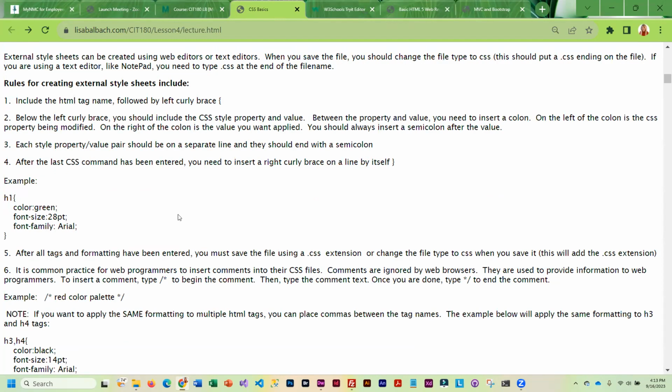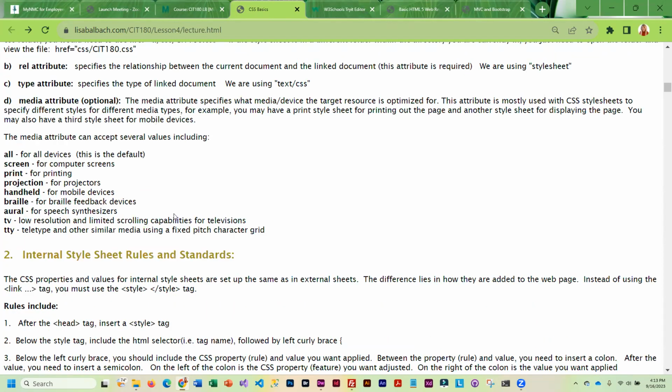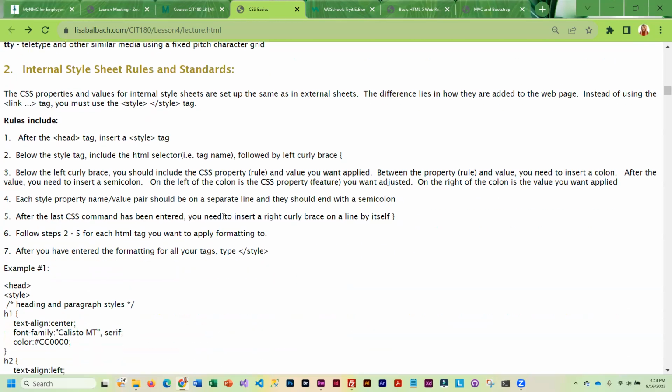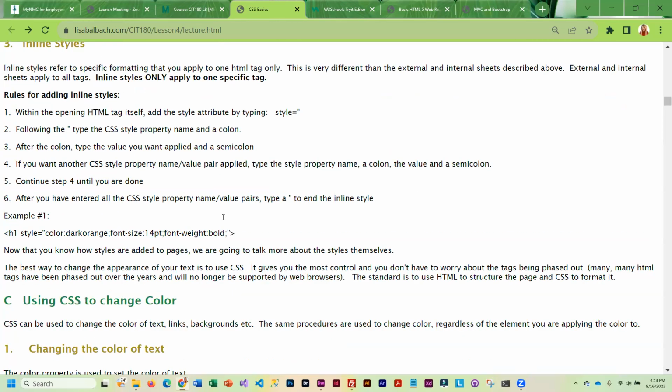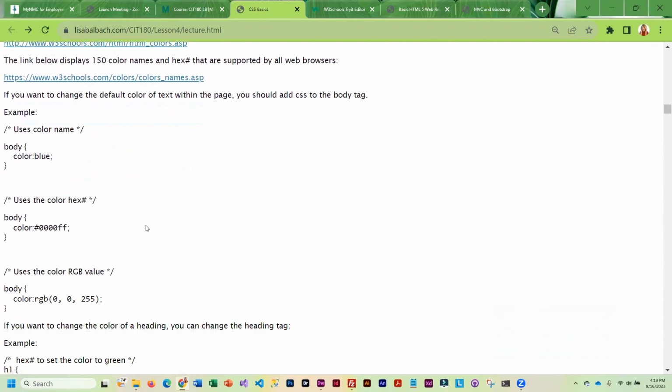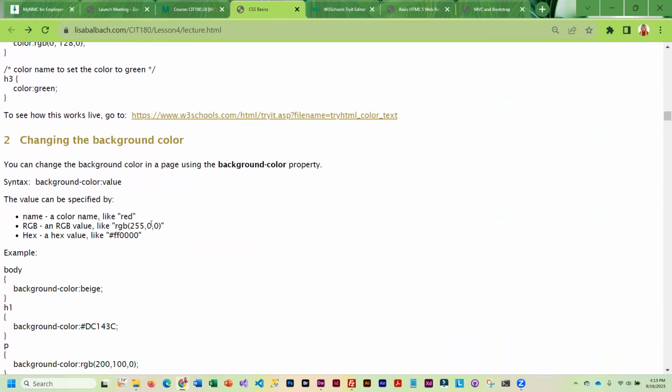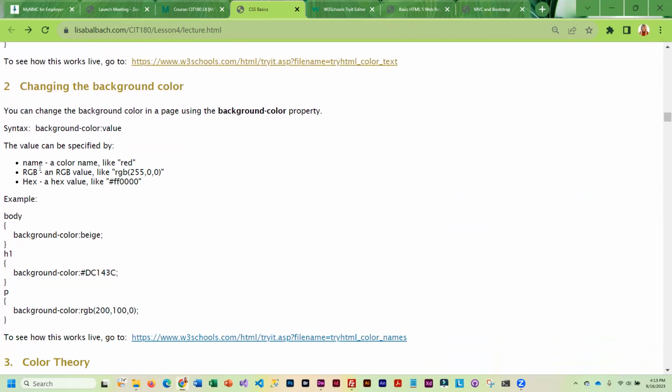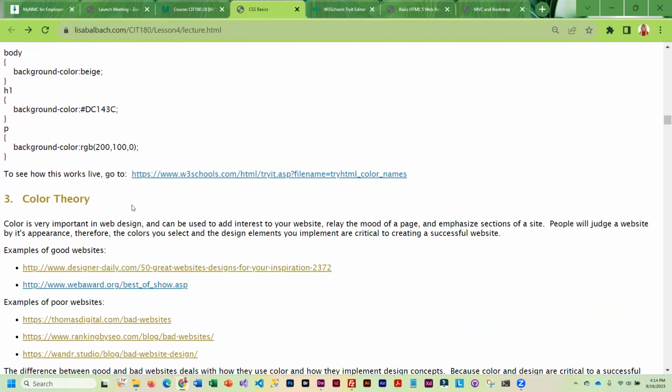And as you go through here, what you'll notice is that we start by talking about what CSS is, the different ways you can put it into your web page. And then we get into color. Color is huge in a web page. So how do you change colors? And the different values a color can have, color names, RGB values, and hex. And then we get into color theory.